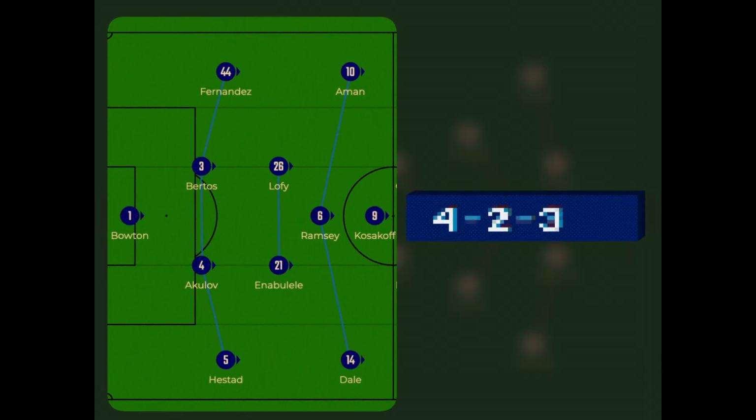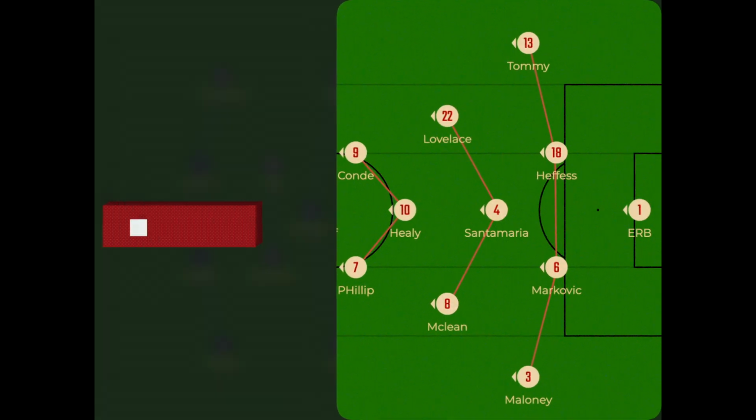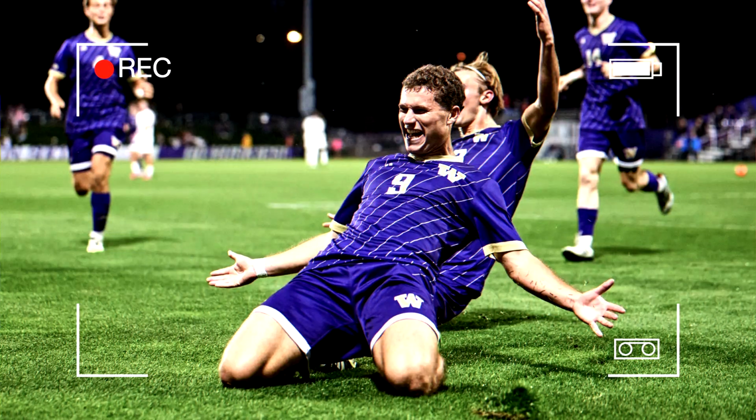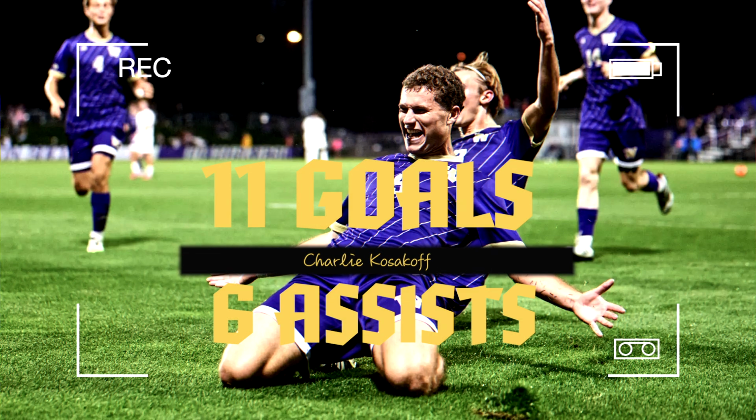Washington lined up in a 4-2-3-1 as their base structure, while NC State set up in a 4-3-1-2. Within this tactical context, Charlie Kosakoff emerged as a key attacking figure, finishing the season with 11 goals and 6 assists.